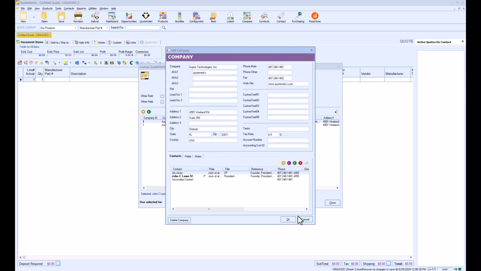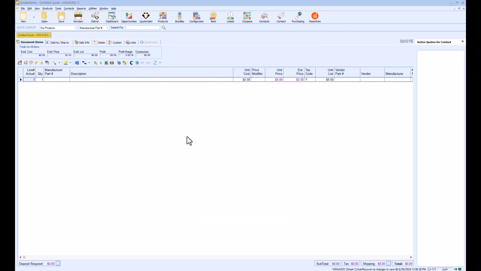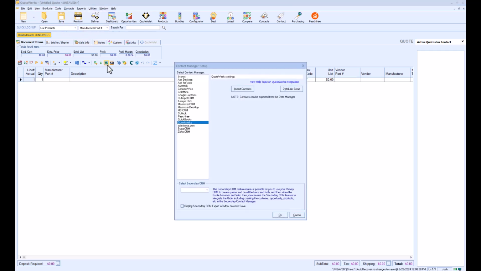As mentioned, we could create a new company from the Lookup QuoteWerks contact page, or if we go into an existing company, we could create new contacts by going to the Contacts tab and hitting New. There are other ways to add additional companies or contacts to the QuoteWerks system, and one of those ways is going to be going to Contacts and then Set Up Contact Manager.